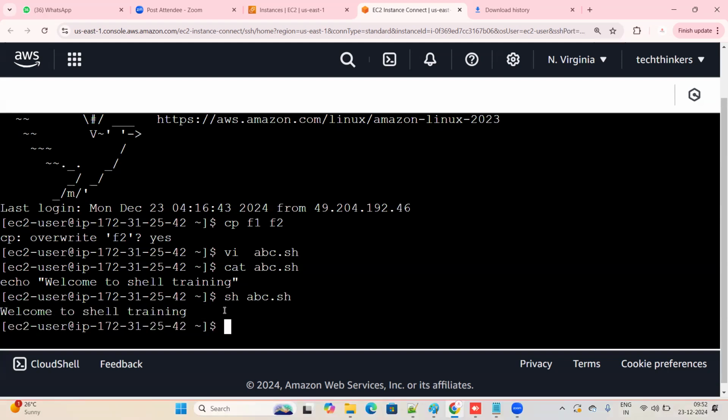When I log in, at the time of login, it has to print "welcome to the shell training." When I connect to this server, it has to print "welcome to the shell training." So for that, I'm editing the bash RC file again.